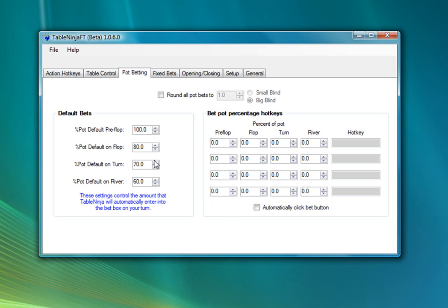These are really useful bets because they allow you to have default amounts that are put into the bet box automatically by TableNinja, and then when you want to decide how much you actually want to bet, usually you just need to adjust it by a small amount. I'm also going to enable the round all pot bets to one small blind option. This way, when I'm betting percentages of the pot, I'll never end up betting wacky amounts like 32 cents.